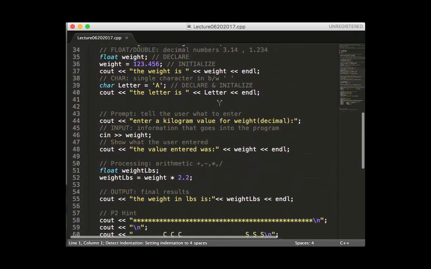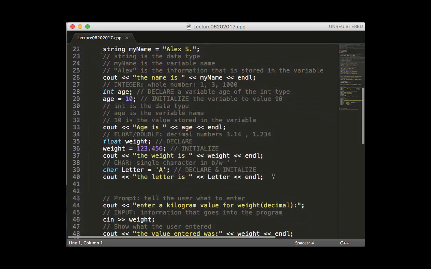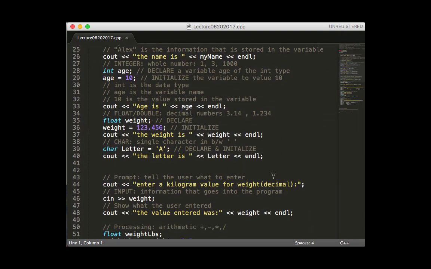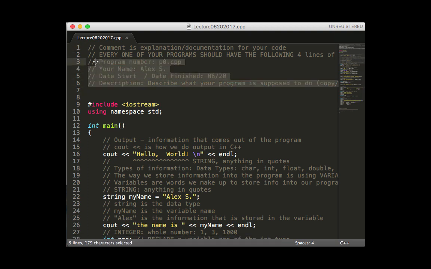For me it opens up in Sublime. This is a Sublime text editor. It's a nice text editor, so let's go through this real quick to see what's what, and then I'll switch to Code::Blocks. First of all, every program that you have, remember, has to have these comments on top: the program number, your name, and the date where you started and finished. If you started and finished on the same day, put the same date. Description.